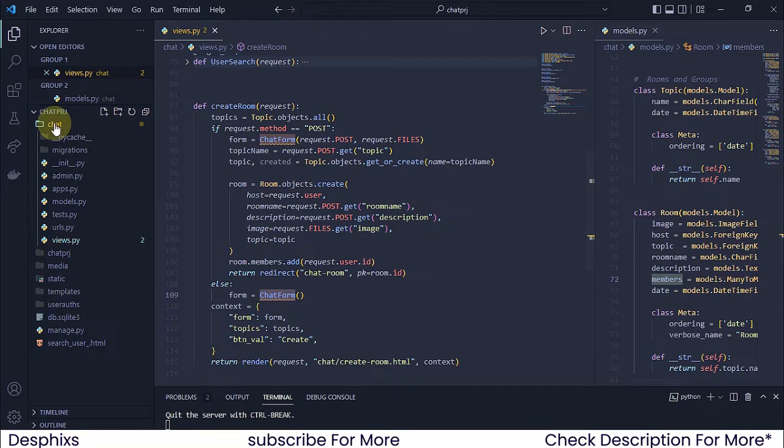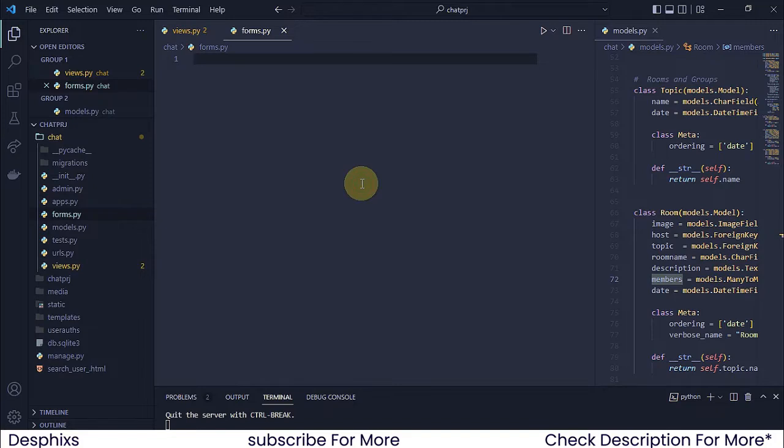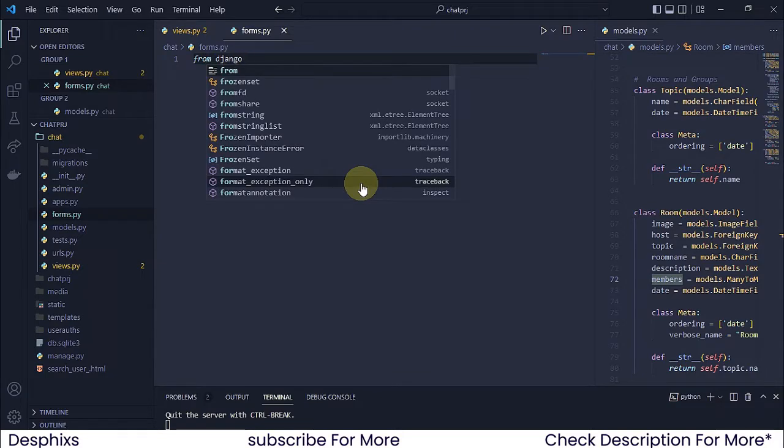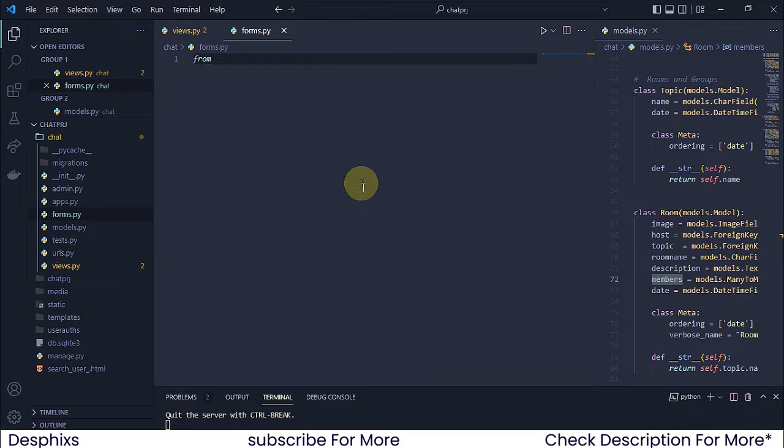I'm going to open this up. I'm going to come over to chat, new file, then forms.py. And for the form, that one is going to be quite easy. We need a couple of things. The first thing that we're going to be needing is the form. So I'm going to say from django import forms. Simple as that. From Django, I import forms. And also I want to say from, I think that should be chat.models.